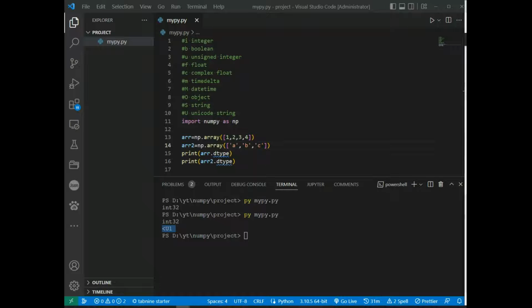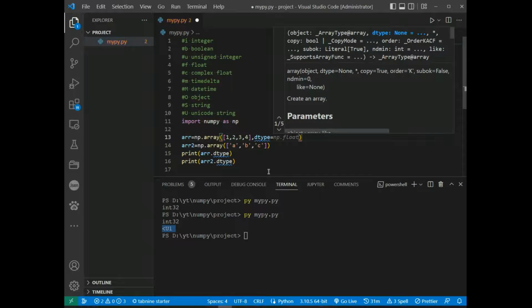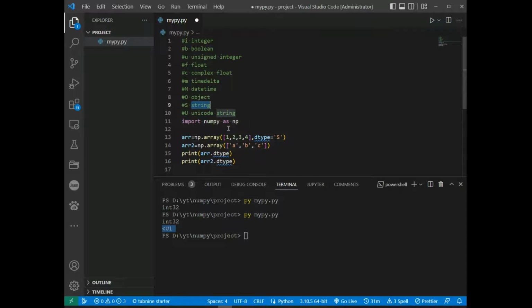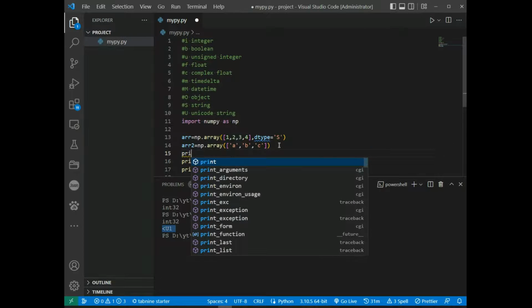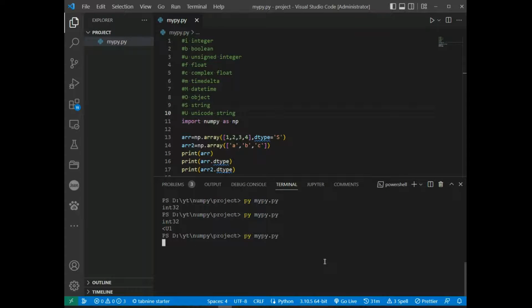We use the array function to create arrays. This function can take an optional argument dtype that allows us to define the expected data type of the array elements. So in here I set the dtype to string and print the array. Save and run, and we have this.